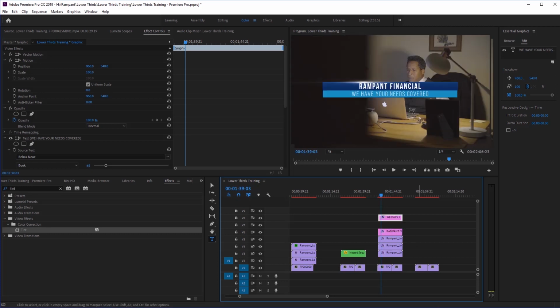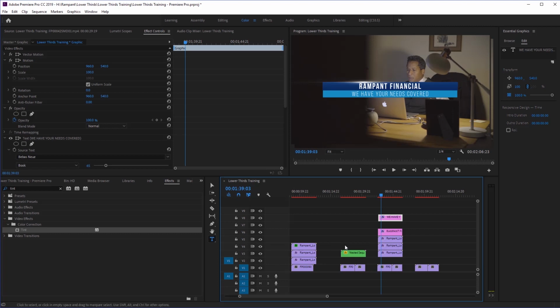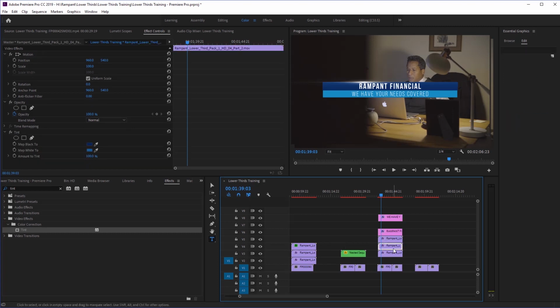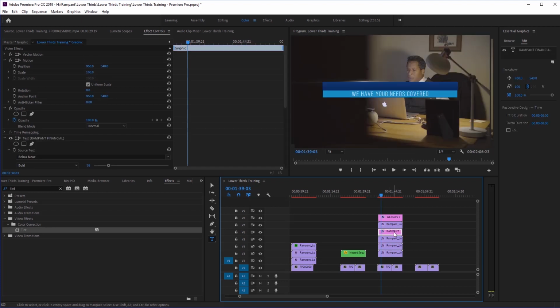Now all we need to do is, for Rampant Financial, copy this dark blue box. Which one is that? Well, it's easy to find out. There it is. So we're going to come over here, hold down Alt, and drag up a copy right above Rampant Financial. Now you won't be able to see Rampant Financial because it's being covered by this lower third box right here. So how do we make it shown?